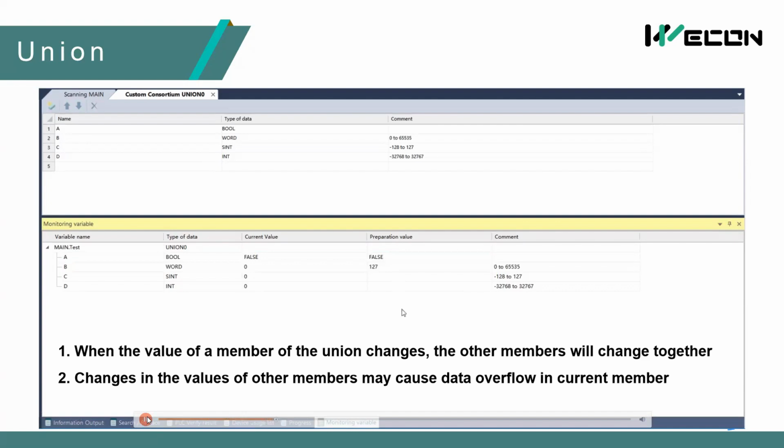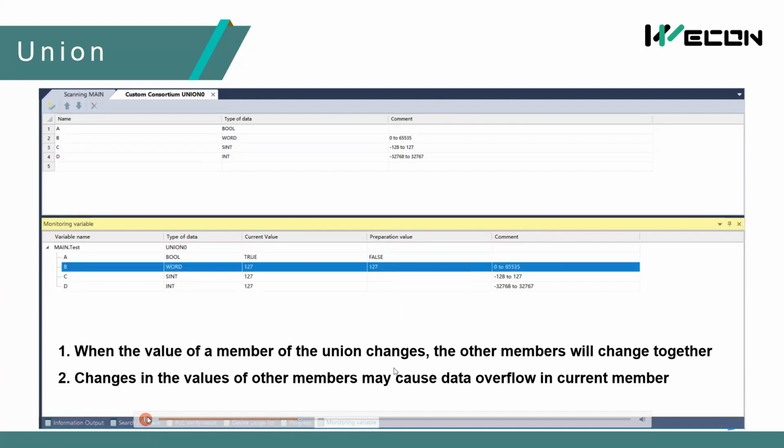And here I set the value of the variable. When I set it as 1028, you can see the value of this C variable is changed to negative 128, because 128 is beyond the max value of this variable, so it changed to the smaller value, because the data is overflow.